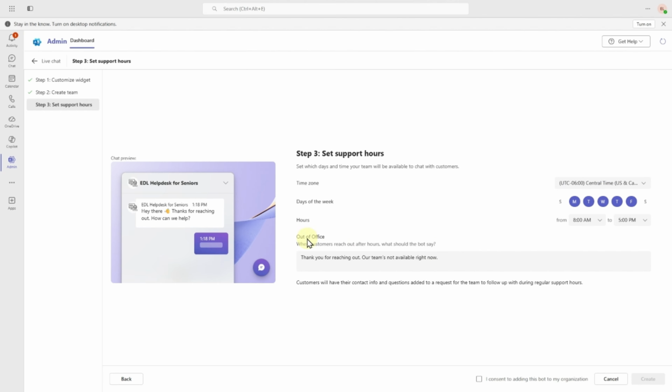So let's see, when I'm out of office: "Thank you for reaching out. Our team's not available right now." You can always change this to whatever times or days you have available to do the live chat. Let me consent to the bot. Let me select Create.